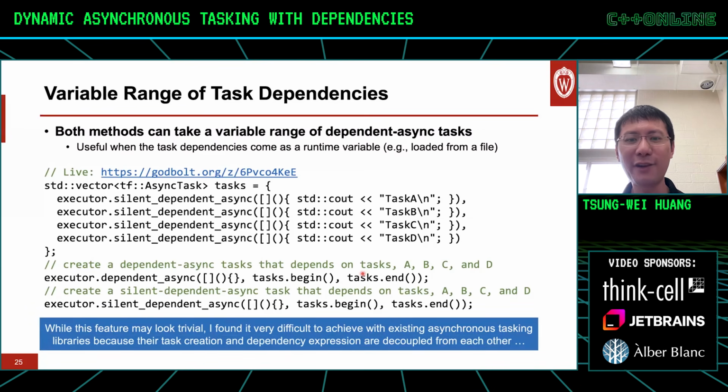Unfortunately, I found it very difficult to achieve when using existing dynamic task graph programming models or libraries because their task creation and dependency expression are decoupled from each other. For example, if your task graph comes as a runtime variable, it becomes very difficult to do it with OpenMP and the C++ sender-receiver model.